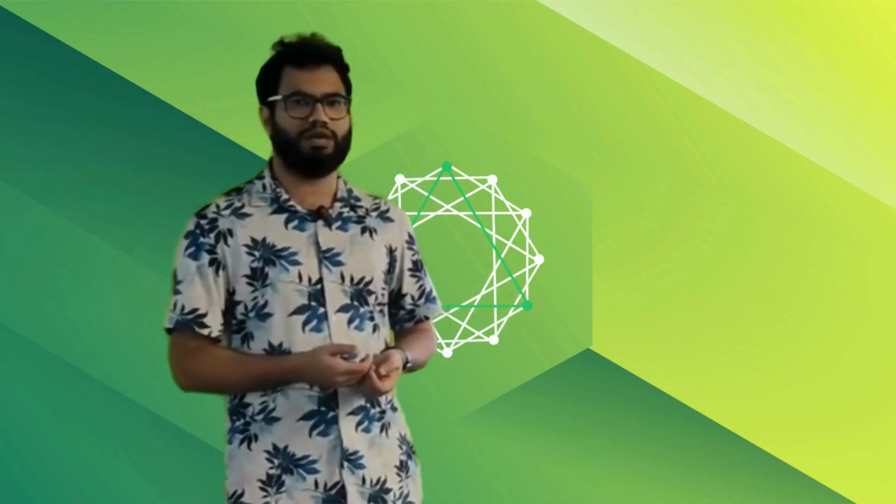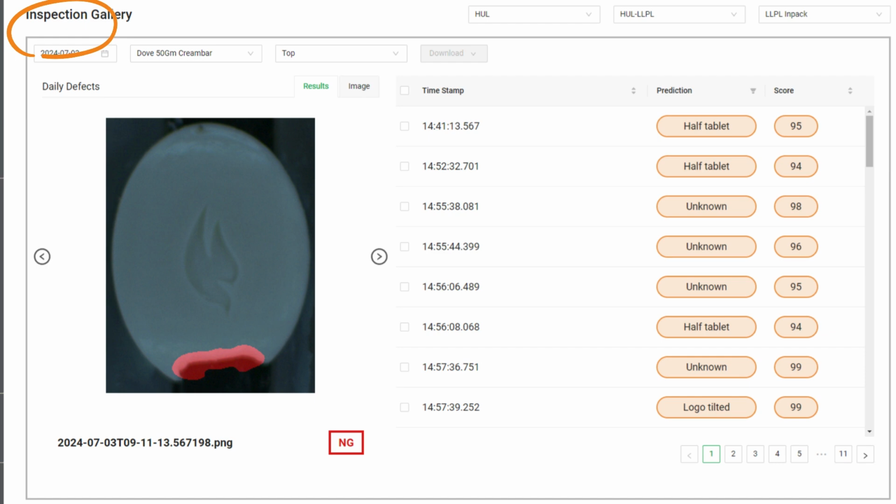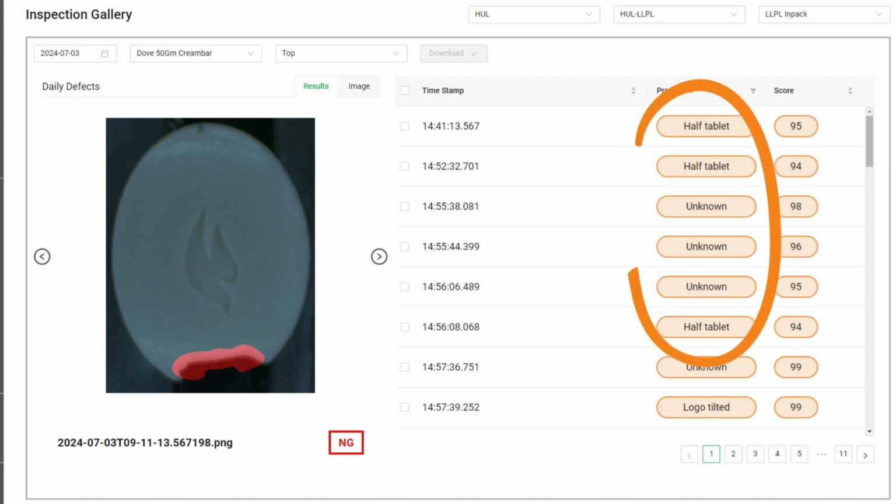Any kind of classification output will now be visible in DI Cloud. This will be visible in the inspection gallery and the analytics section as well. So as you can see here, the predictions for classifications, the class predictions are also showed in DI Cloud.